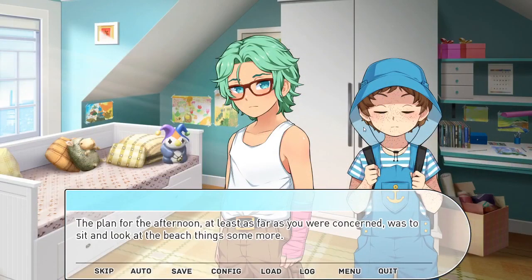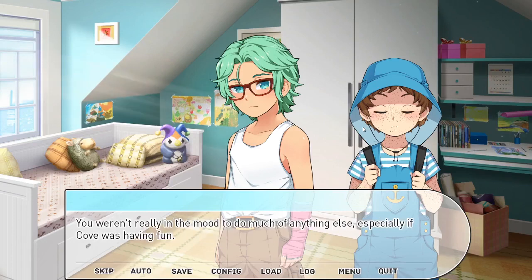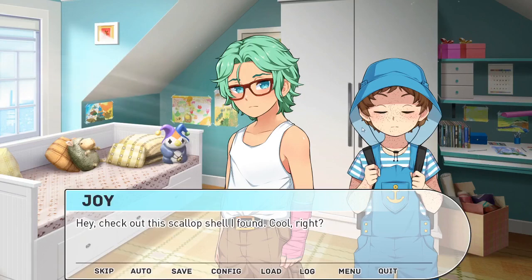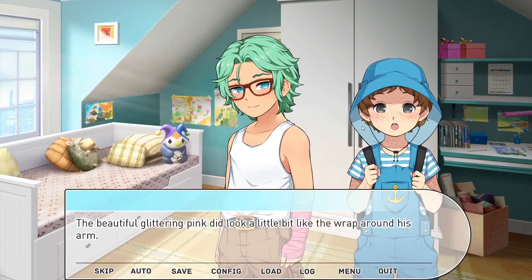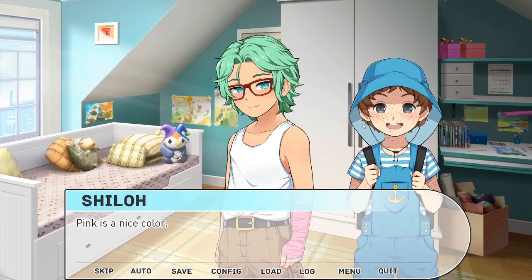The plan for the afternoon, at least as far as you were concerned, was to sit and look at the beach things some more. You weren't really in the mood to do much of anything else, especially if Cove was having fun. Hey, check out this scallop shell I found. Cool, right? It's pretty cool. It's a pretty color. Kinda like my cast. The beautiful glittering pink did look a little bit like the wrap around his arm. Pink is a nice color. Oh, that was Shiloh. Oops.